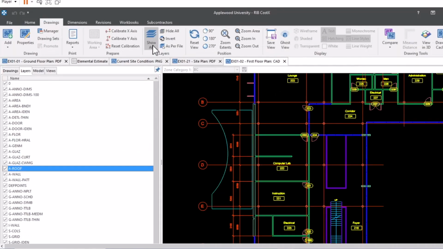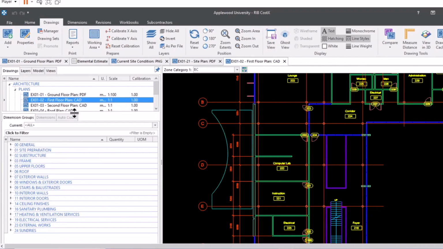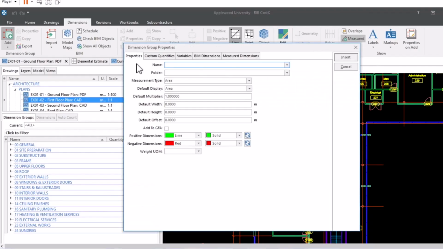In the dimension group section, we have a list of dimension groups categorised into hierarchical folders. Currently, these are in an element format, but we can categorise however we require. When we start a new building, we can add dimension groups as we go from scratch. This is quite simple to do. Simply select the dimensions ribbon and click the Add button.